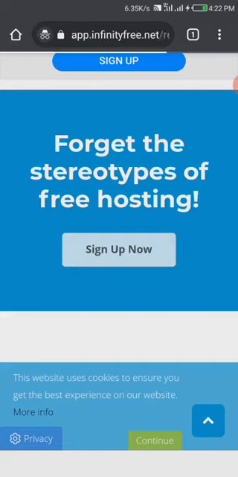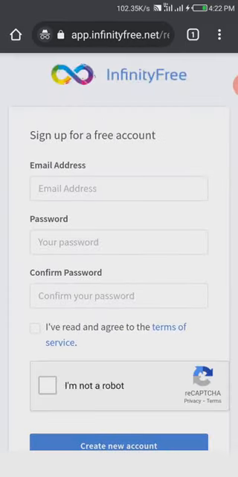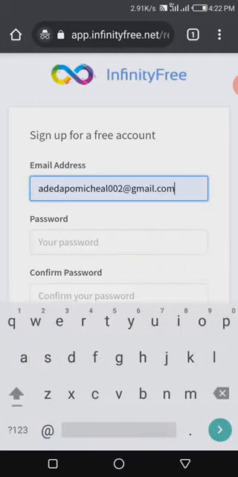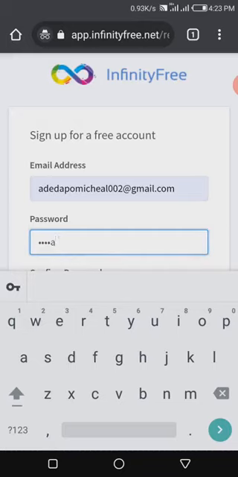Once you click on sign up now, it will ask for your email and your password and some other things, so that you can create your account. So without wasting much of our time, let's go straight to it. Just type your email. I'll be using this email because I have used a lot of emails with them. Now let me just change my password.